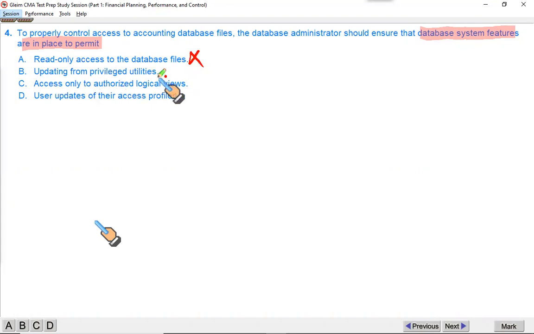Updating from privileged utilities. Utility software is used for system maintenance. It is not used to update the database. This is incorrect again.